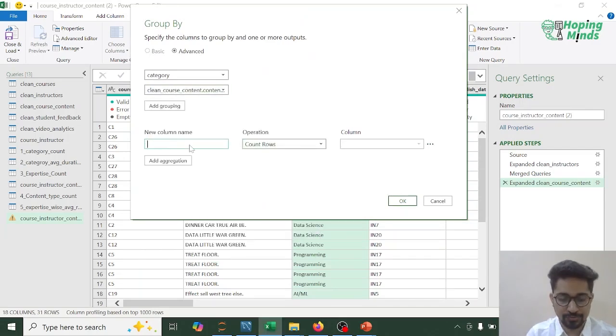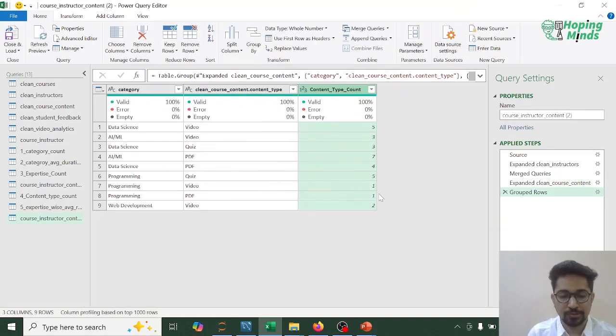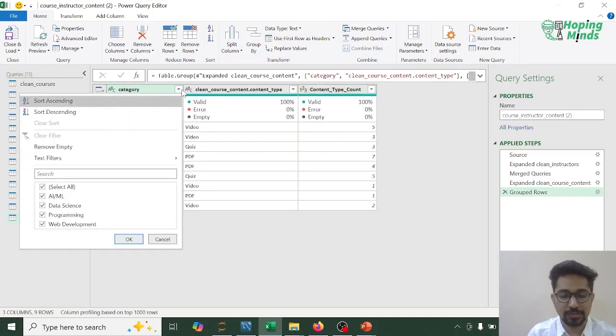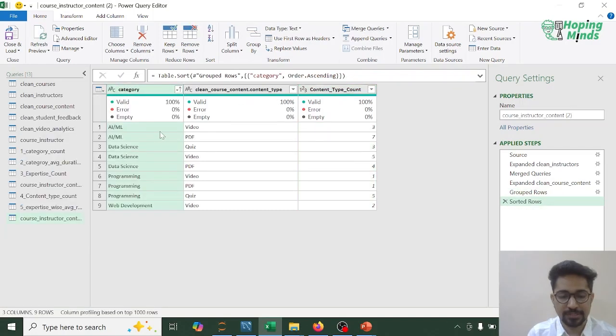So this is content type count. All right, and that's it. So click on OK. What I'm left with is category and content type wise count. Maybe I can sort it based on this. So sort ascending. Yes, so for AIML we have, let's say, 2 different content types. For video we have 3 records, for PDF we have 7 records, right?